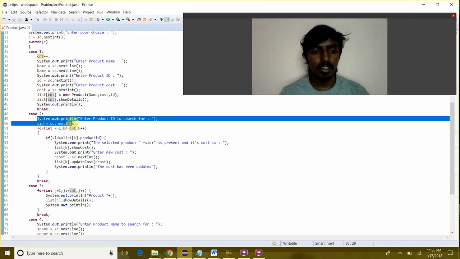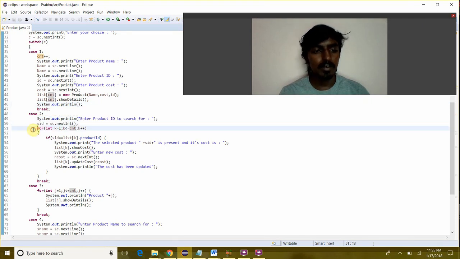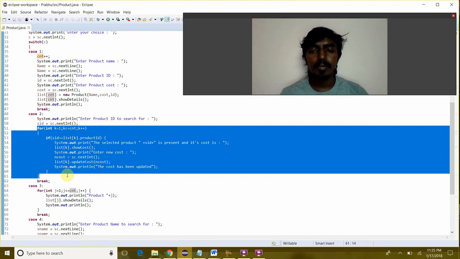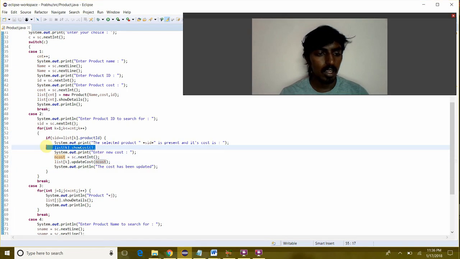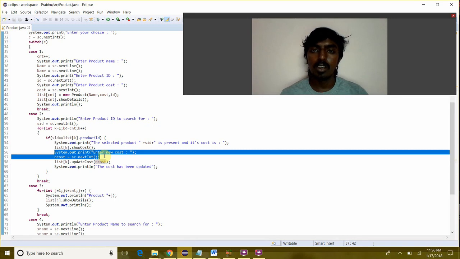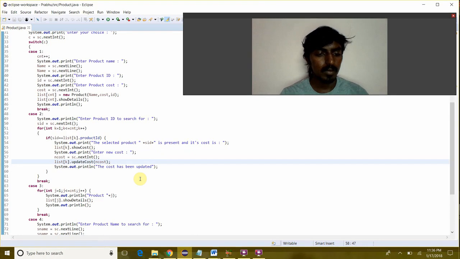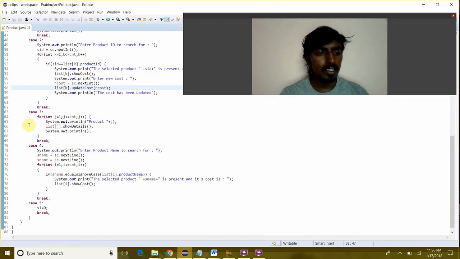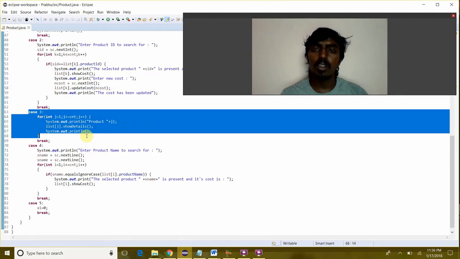So we are getting the ID number from the user, and we are checking in the full array whether this ID is matching anywhere in the array. Once it gets matched, its cost will be shown here. Immediately after that, it will ask for the new cost, and if we enter it, the new cost will get updated. And case 3 is to display all the products, that is, all the objects present in the array.